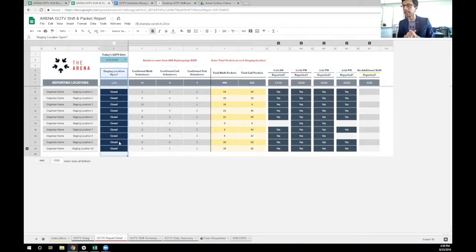in just a second. But that'll just be important because on particular days of GOTV, you might not be using a particular staging location. And so you just want to be able to know where you should be expecting reports from. Now, what are we actually reporting on? What are people actually submitting reports on? And so we have some nice cell groupings here.